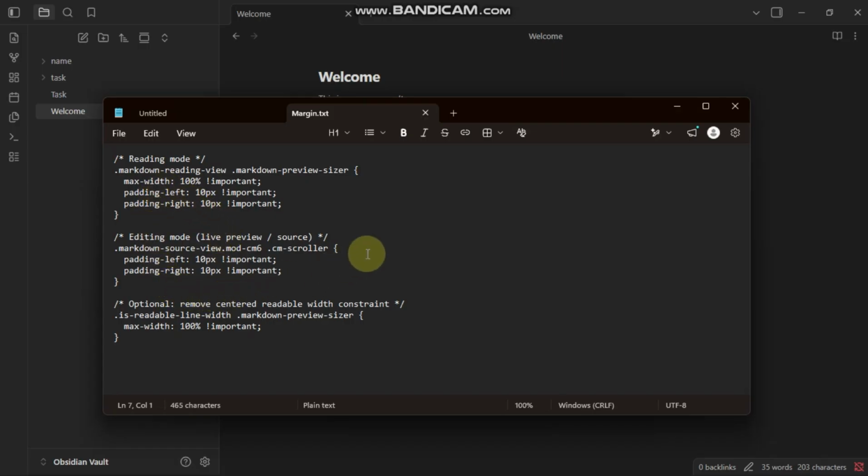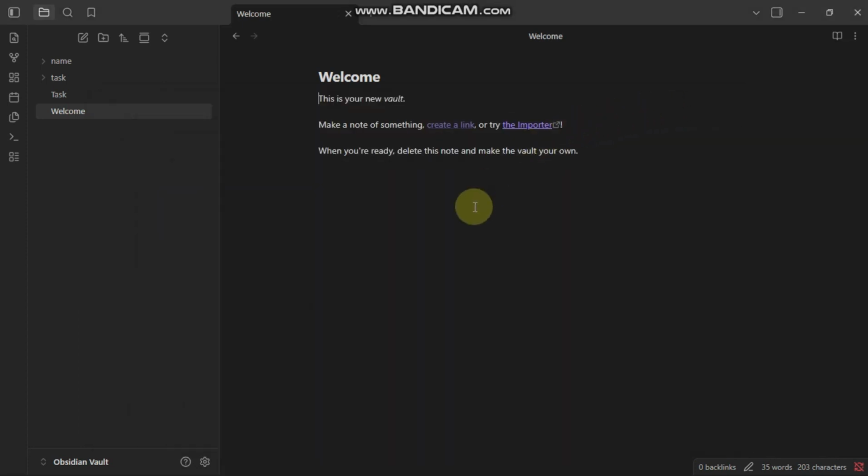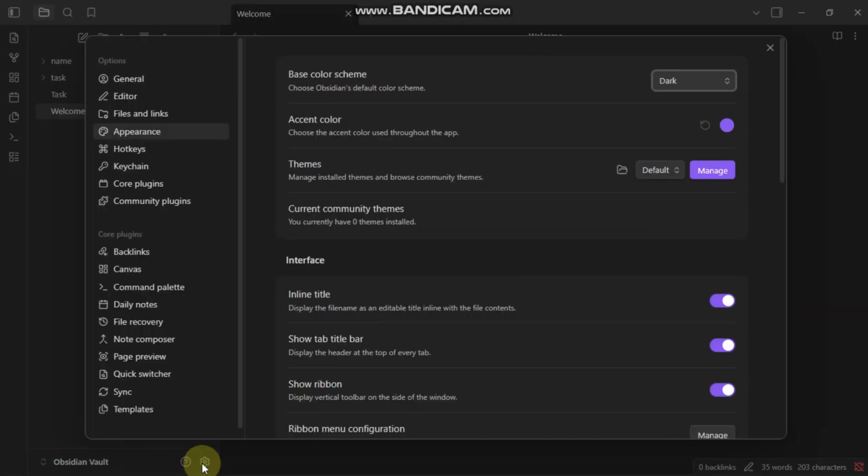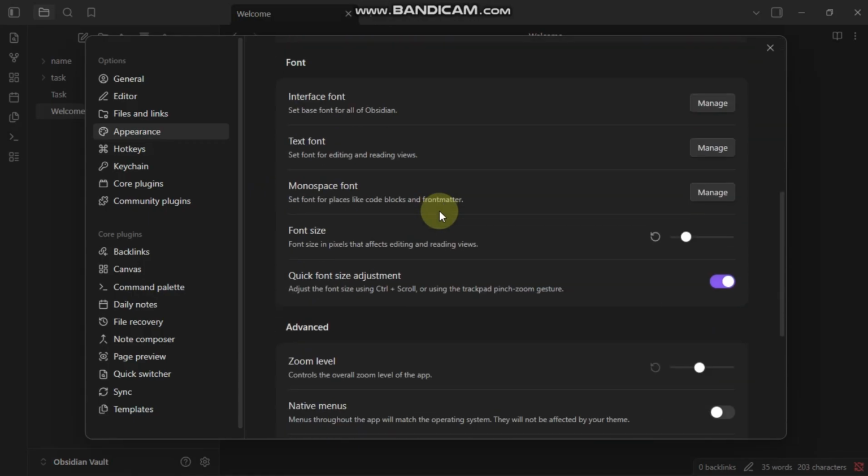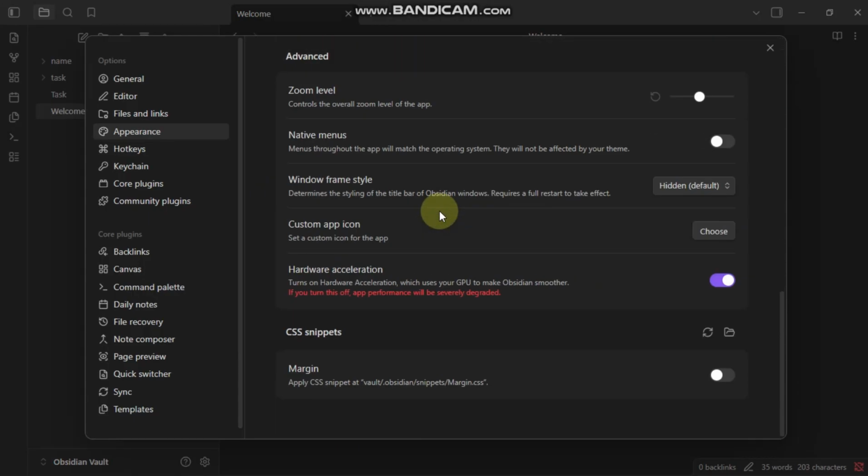Once you've decided which approach you want to use, open Obsidian and load the vault you want to customize. Next, click the gear icon in the bottom left corner to open Settings. From the sidebar, select Appearance and scroll down until you find the CSS Snippets section. This area is where Obsidian manages all custom styling files.